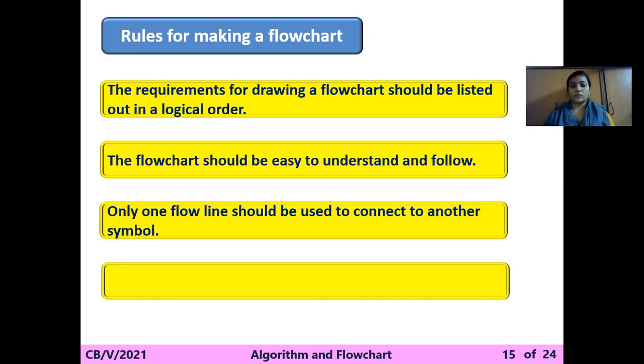Only one flow line should be used to connect to another symbol. एक ही फ्लो लाइन दो ही सिंबल को कनेक्ट करने के लिए यूज होगी. ऐसा नहीं कि आपने दो सिंबल पर एक फ्लो लाइन ड्रॉ की, फिर यहाँ से यहाँ दूसरी लाइन आप ड्रॉ कर रहे हो. That is not a way to draw flow lines.